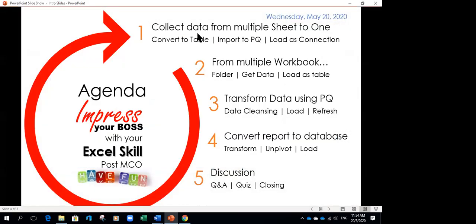So I have done collecting data with multiple sheets into one. I've done from folder into one. I've also done how do you transform, I clean up the data. And lastly, I also clean up the data and I do this unpivot. Okay. So do you have any question? We have about 5 minutes and you have any quick discussion?